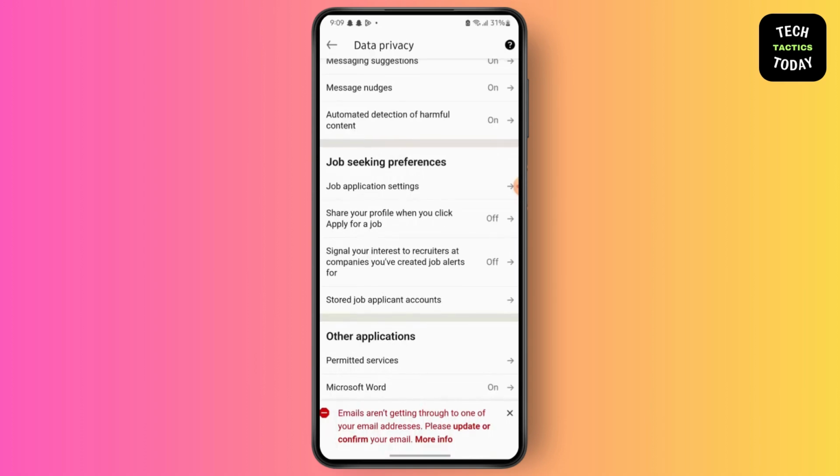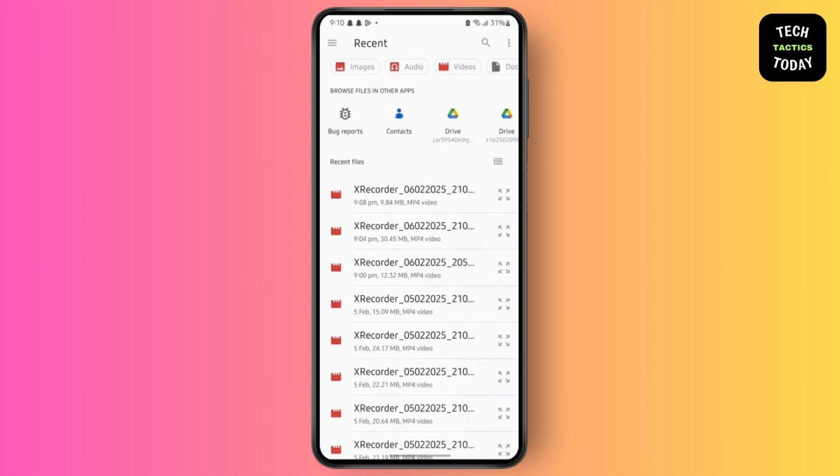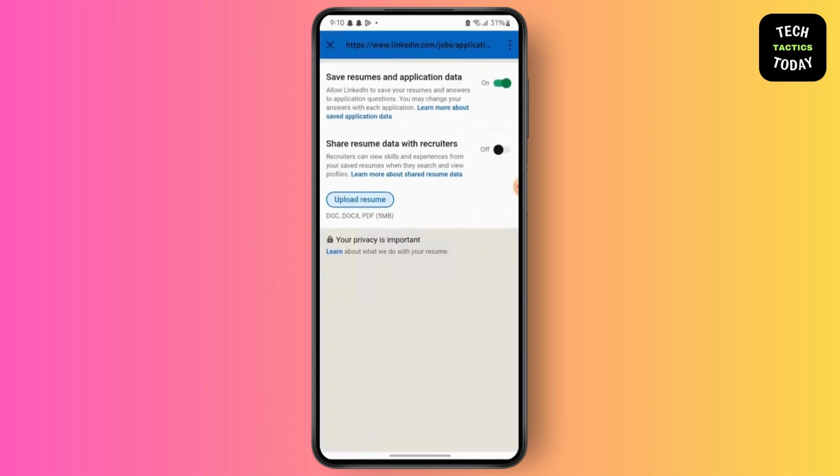After that, simply go to job application settings, and here you will get an option of uploading your resume. Your resume should be in docs or PDF format, and it should not exceed 5 MB. Now simply tap on upload resume and then upload it from your device.